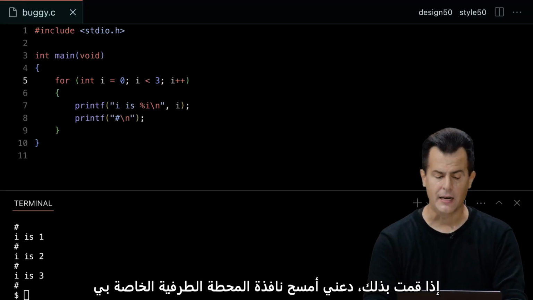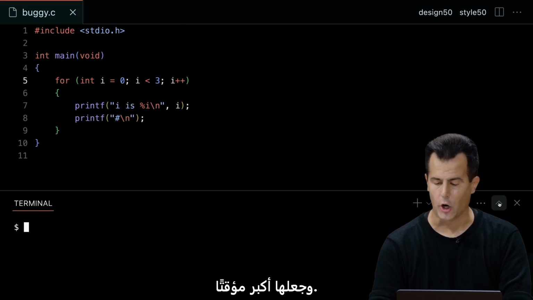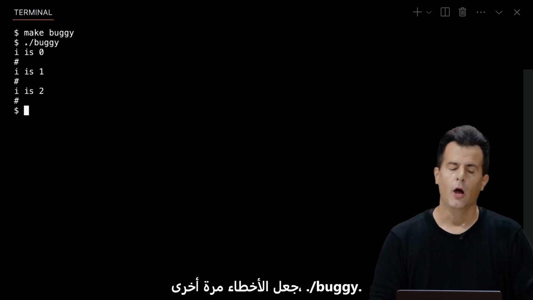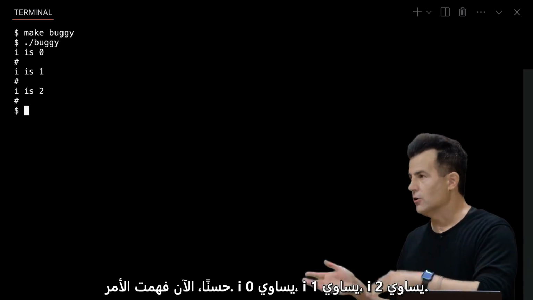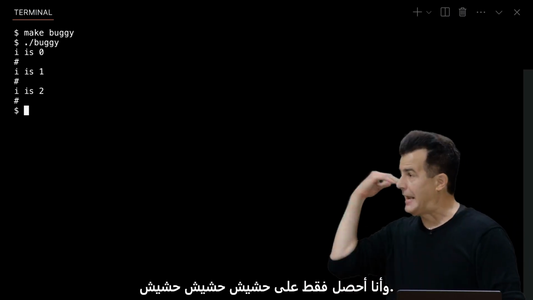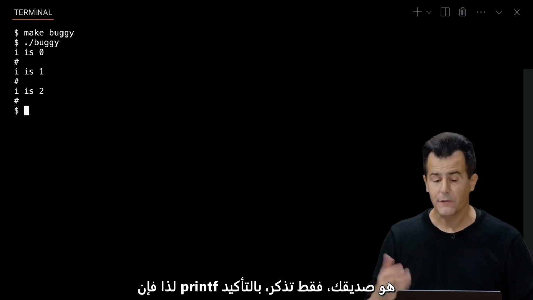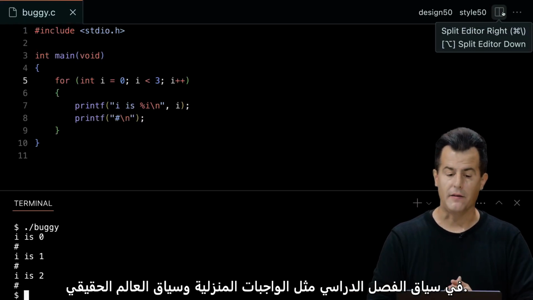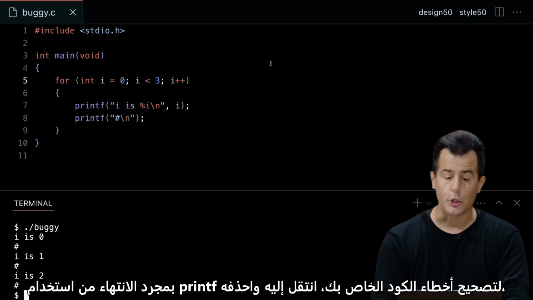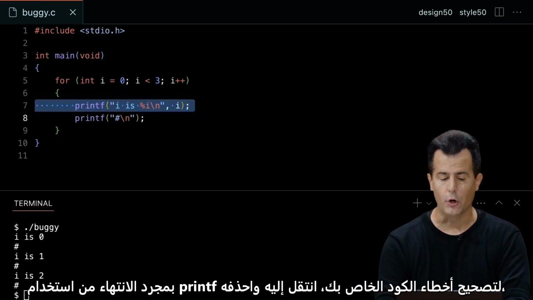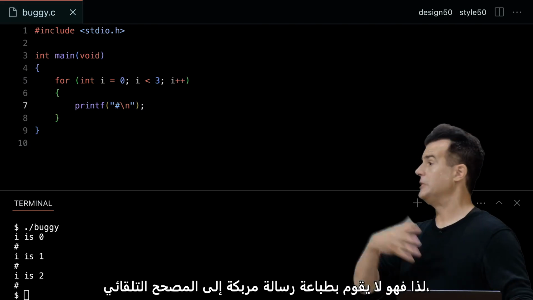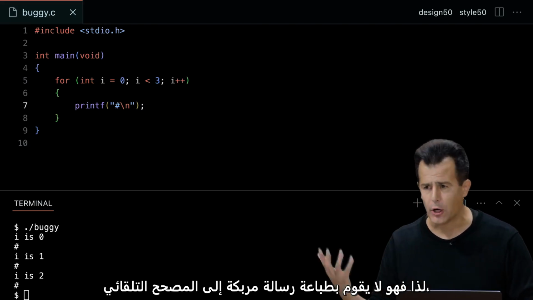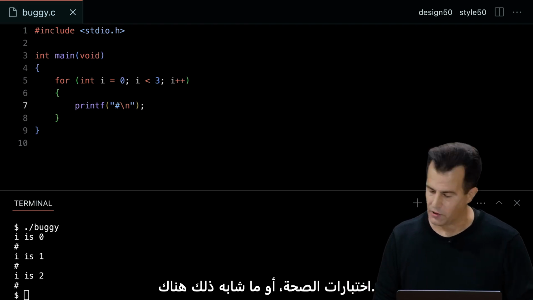If I go ahead and do that, let me clear my terminal window and make it larger temporarily. Make buggy again, ./buggy. Okay, now I got it. i is 0, i is 1, i is 2, and I only get hash, hash, hash. So printf is your friend. Just remember, certainly in the context of a class like homework and in the context of the real world, once you're done using printf to debug your code, go in and delete it. So it's not printing out a confusing message to the auto grader, the correctness tests, or the like.